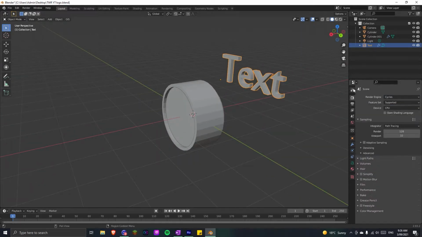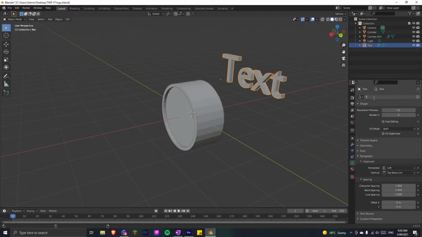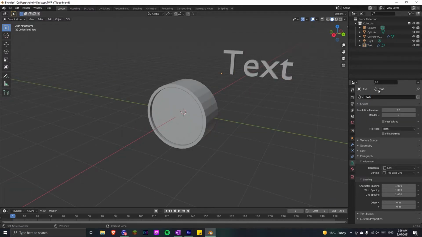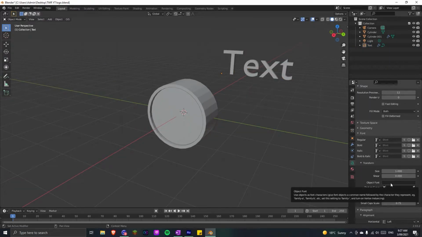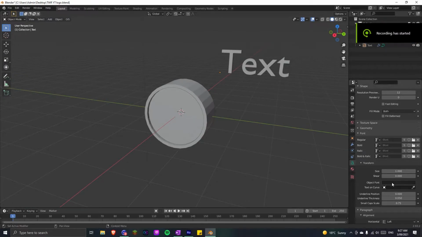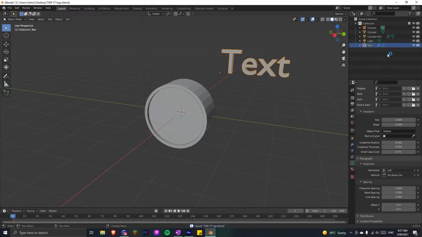Then I duplicated the cylinder, I deleted the front and back face, gave it a solidify modifier, and just made it a bit bigger and moved it a bit forward. I moved it 10 centimeters forward, so it had a little rim on the outside. And that's basically what I did until we reached this point.